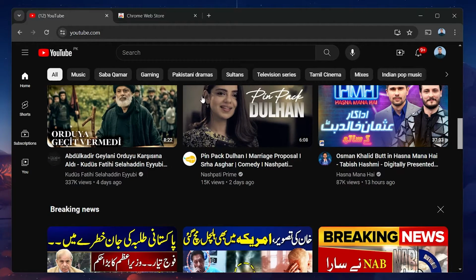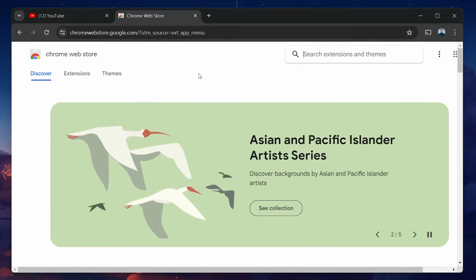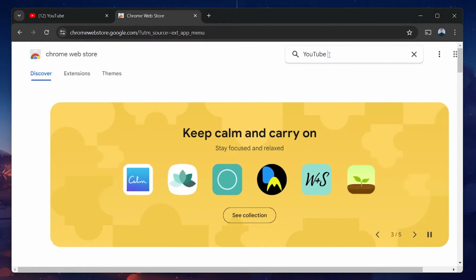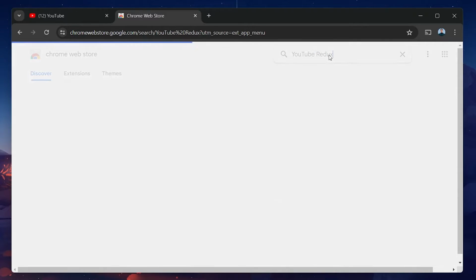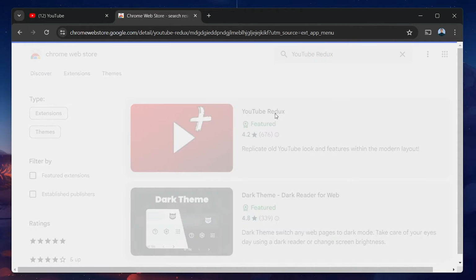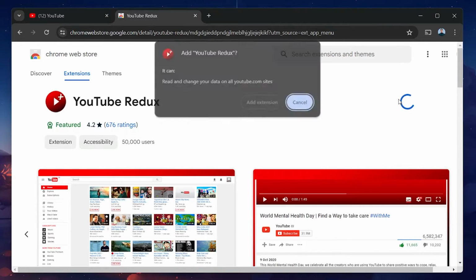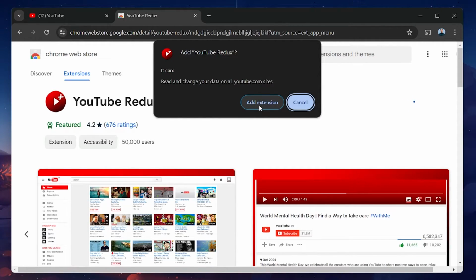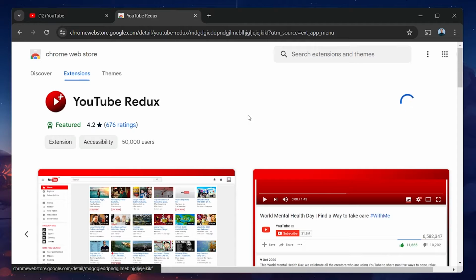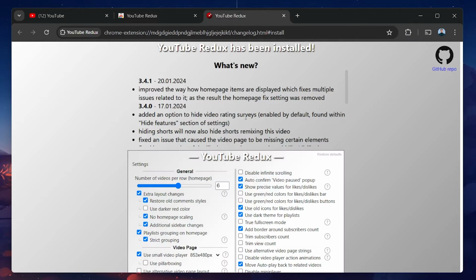First, head to the Chrome Web Store, which is a marketplace for Chrome browser extensions that add functionality or customize your browsing experience. In the Chrome Web Store search bar, search for YouTube Redux. This extension is specifically tailored to switch your YouTube layout to the old version. Find the YouTube Redux extension in the search results and click on Add to Chrome.